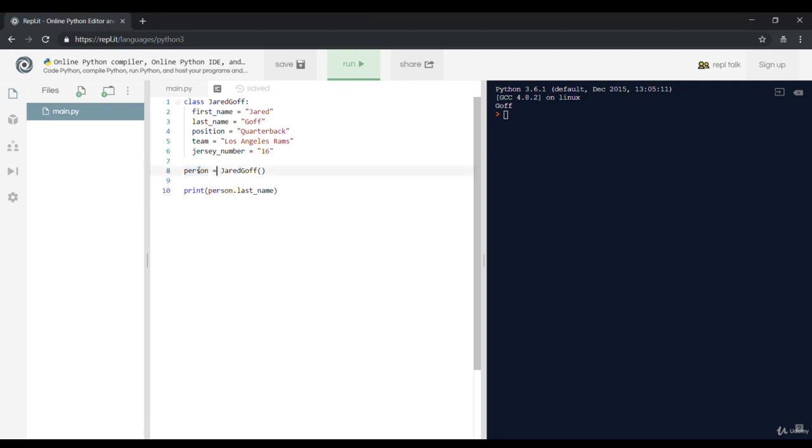Now we could create a bunch of different objects. We can do a class called Todd Gurley, who's another football player, and then go through all these same properties, but there's a much easier way to do that. When we define person, we can do that dynamically instead of having to rely on the same values for the attributes. So we're going to get into that next.